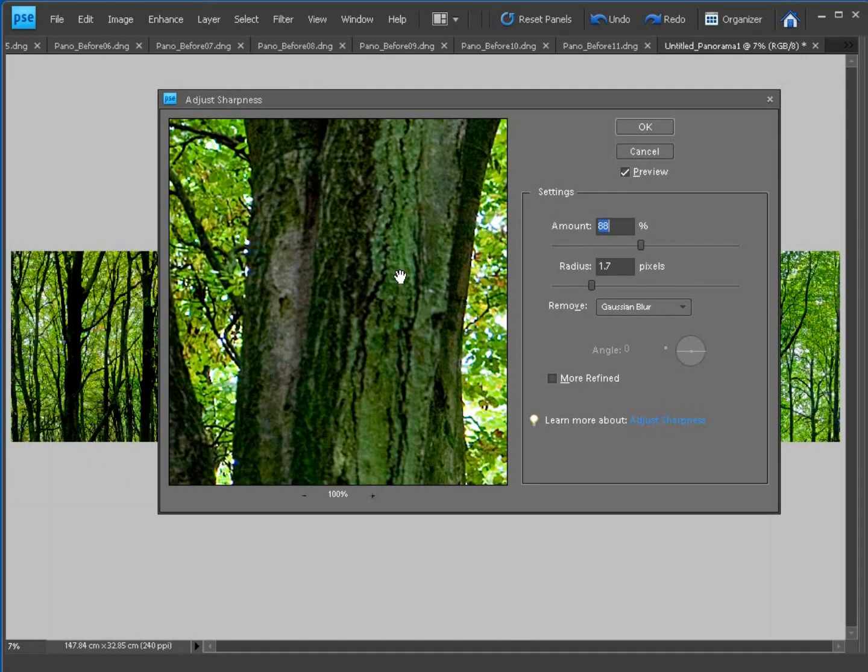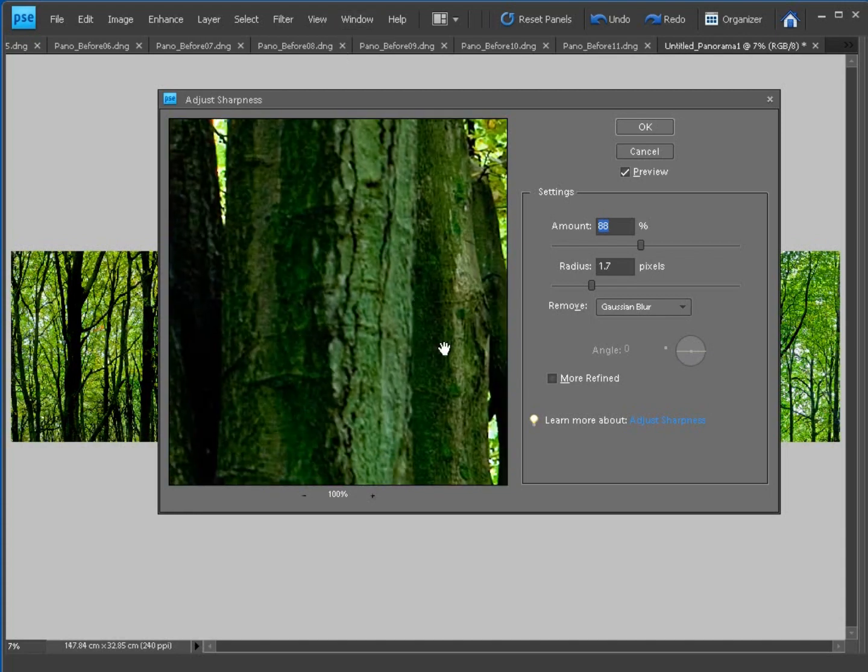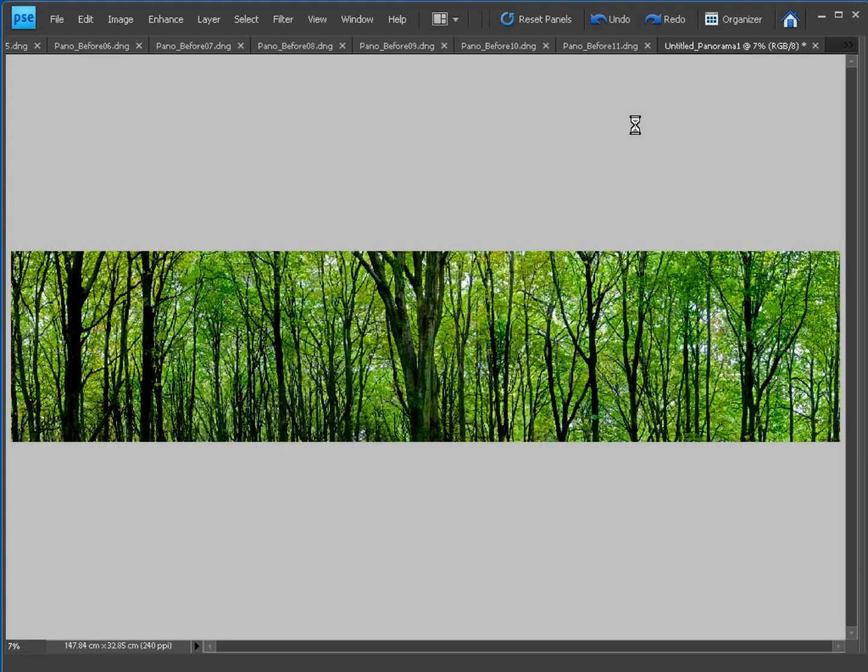Just hit tab there, go to enhance, adjust sharpness, and then we can see an area that we can click and preview, and the main tree looks like a good area to preview. So what I'm going to do is just type in 88% for the amount, 1.7 for radius, and if we click to see the before, you can see it's quite blurry, a lot of details missing. Let go to see the after, and it's revealing much more subtle, finer details which will look great in print. So click OK to apply the change, and there is our perfected panorama.